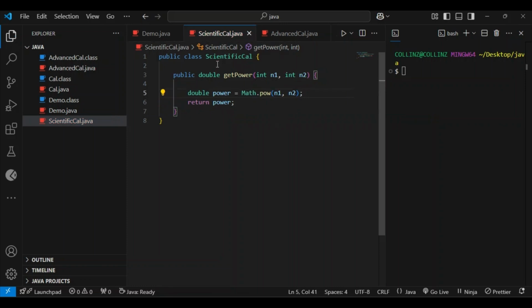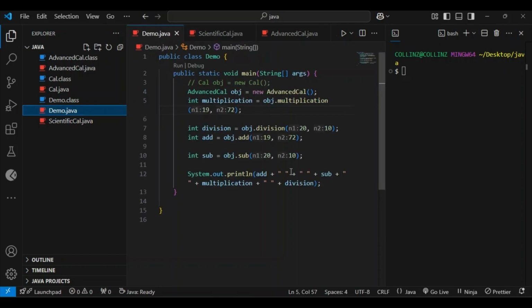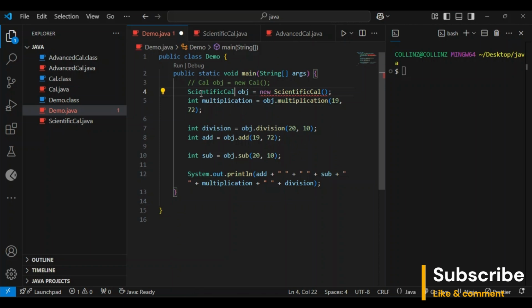So this is so far our scientific calculator, getting only the power of two numbers that are entering as arguments, and we are using Math.power to help us get the powers of the two numbers. So when I come here, I can first copy this. When I come here into my main method, I will replace this with my scientific. Remember, I have to assign some values inside the scientific calculator.